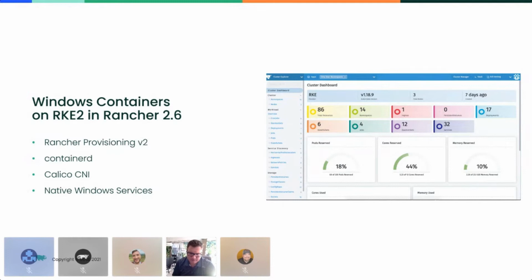RKE2 actually acts more like a piece of Linux software, Windows software now, after we upgraded it, where you install it and you uninstall it. You use systemctl, right? And we use Windows Services Manager. That's kind of really what it comes down to. It's native Windows services written in Go.